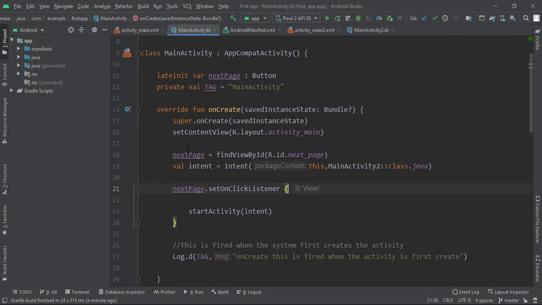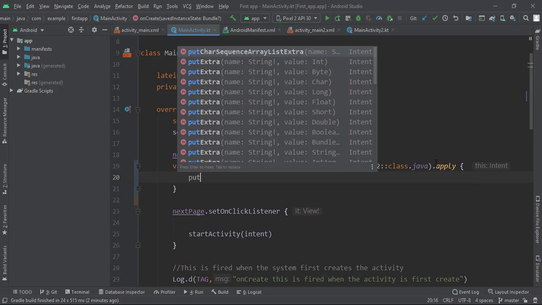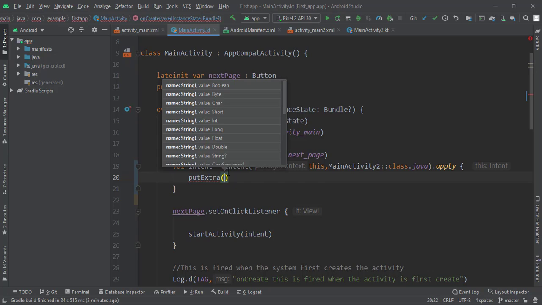Let's go back to the intent right here. All we have to do in Kotlin is go apply, and then put extra. You see here we can do string, an int, a byte, char, long, float, short. So we're just going to do put extra string. We need a key and a value. For this key, we're just going to say the key is money.